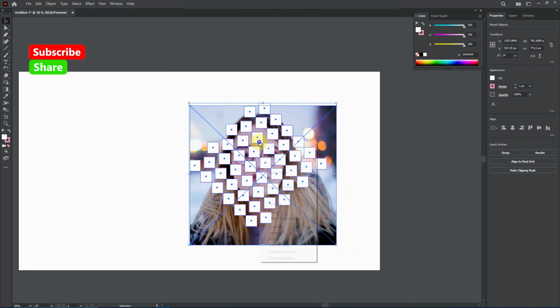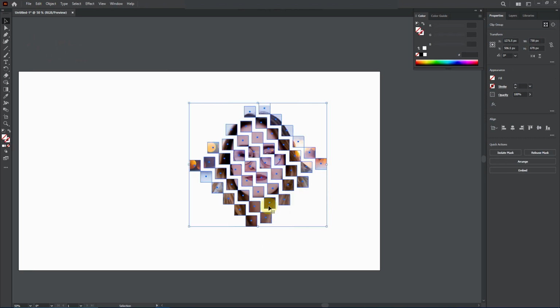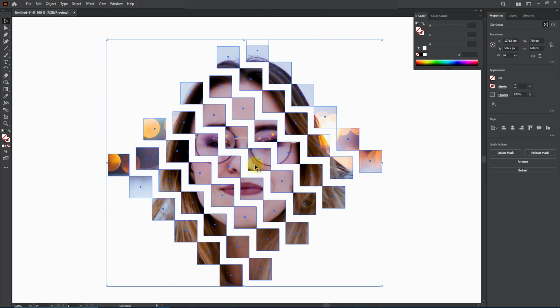Now select all and right-click. Make Clipping Mask. OK, now the image has clipped into the shapes. You can move the image by simply double-clicking on it.